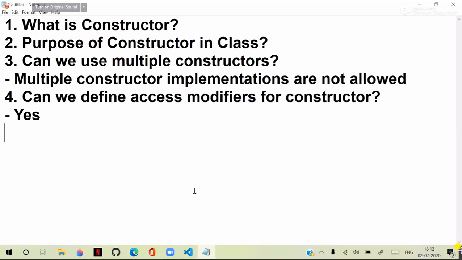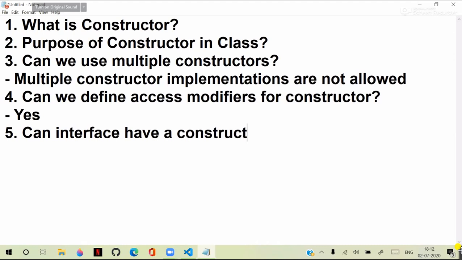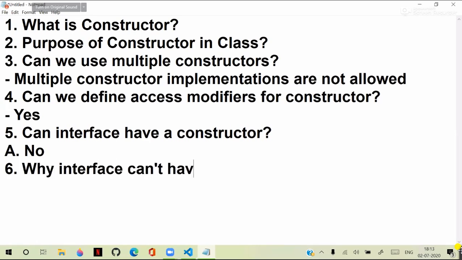Here constructor plays the key role in so many aspects. We will discuss that in detail. Now generally many people ask one question: can an interface have a constructor? What do you say? Can an interface have a constructor? Interface cannot have a constructor. So the answer is no.